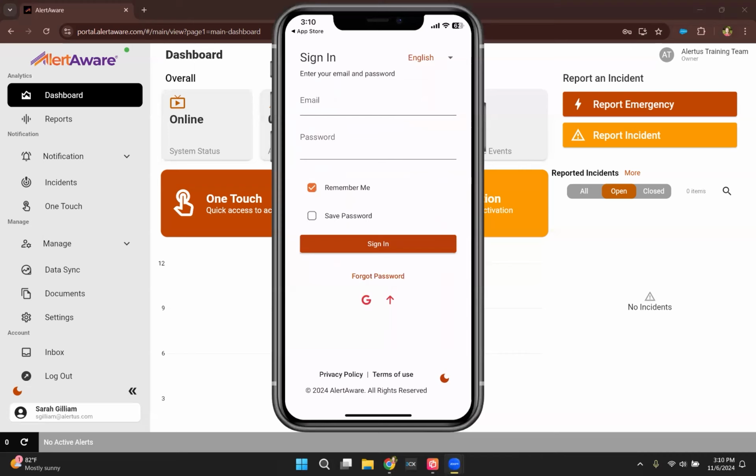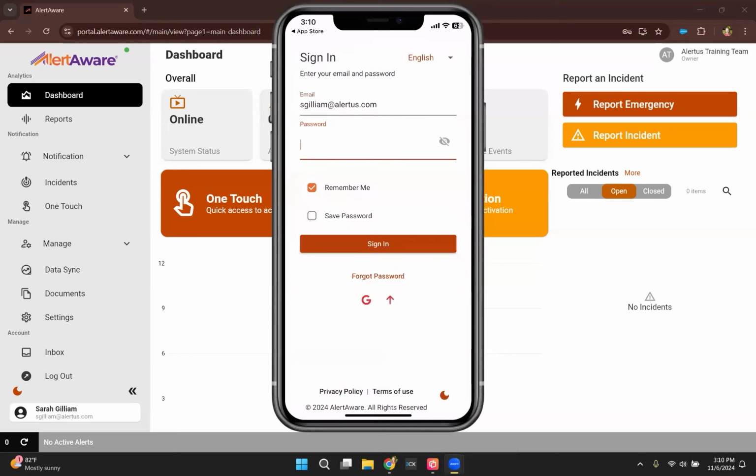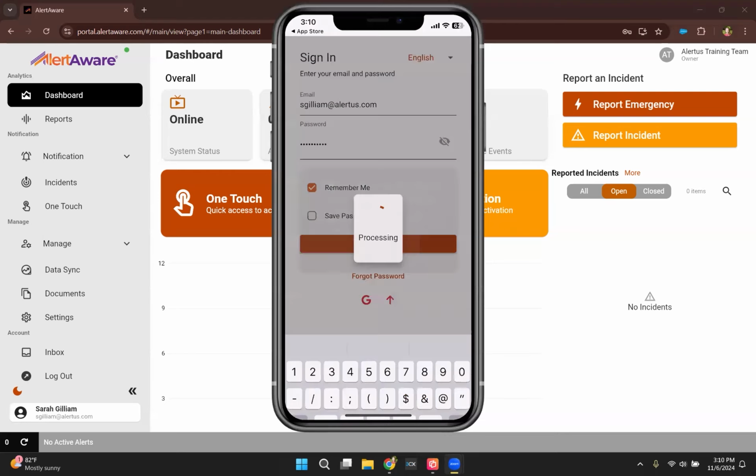But once you have that account created, you can go ahead and log in with your email address and your password. So I'm going to go ahead and put in my information here to get logged in. And then press sign in.